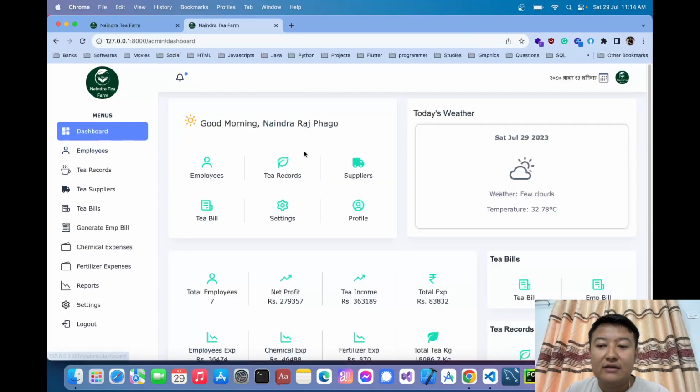In this way we can manage all the data related to tea from this application. I hope this application will be useful for those who have a tea farm. Thank you for today. This was it.